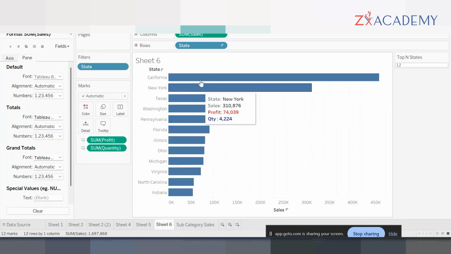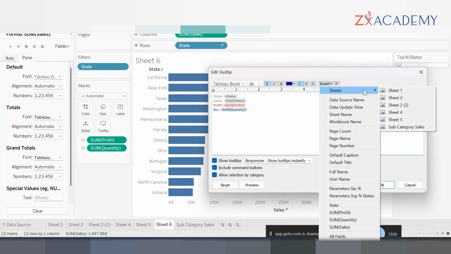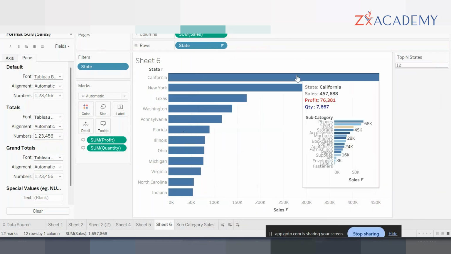So in this case, I go to the tooltip, same thing here, and below this I want to show how each product has been performing. I can go to insert sheet, which sheet you want to bring in, say subcategory sales. Okay, fine. So now you can see here.